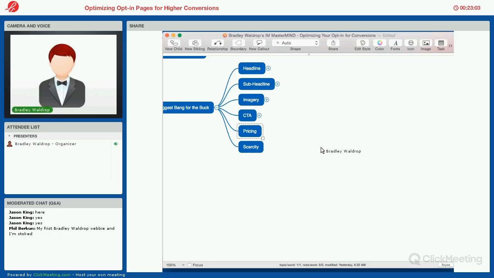Well, it depends. It depends on what people are willing to pay for it, right? It depends on what the traffic is costing you. It depends on what you need for an EPC that works. And so that requires testing. EPC is earnings per click, if you didn't know.